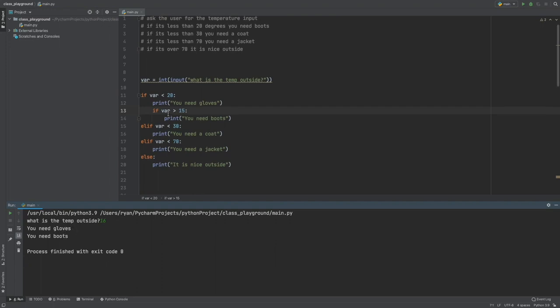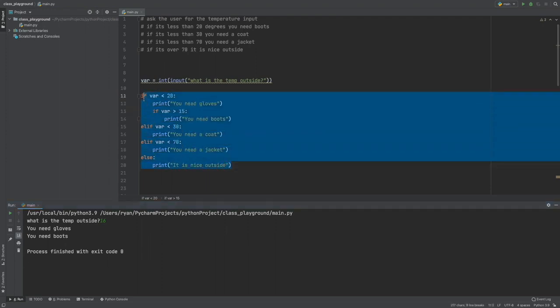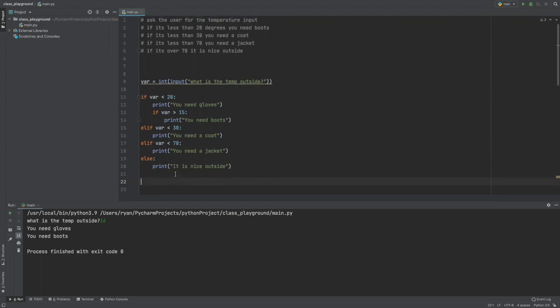So this is a nested if statement. We'll cover these a little more in the future. I don't know how much you will need these nested if statements. I use them every now and then, so it's nice to know that you can run nested if statements. But for now, we're going to move on to our for loops.